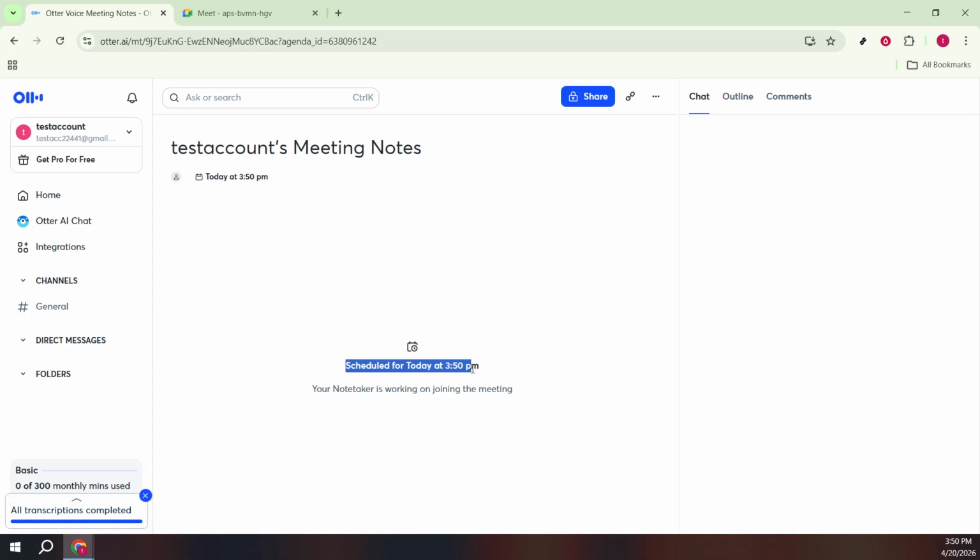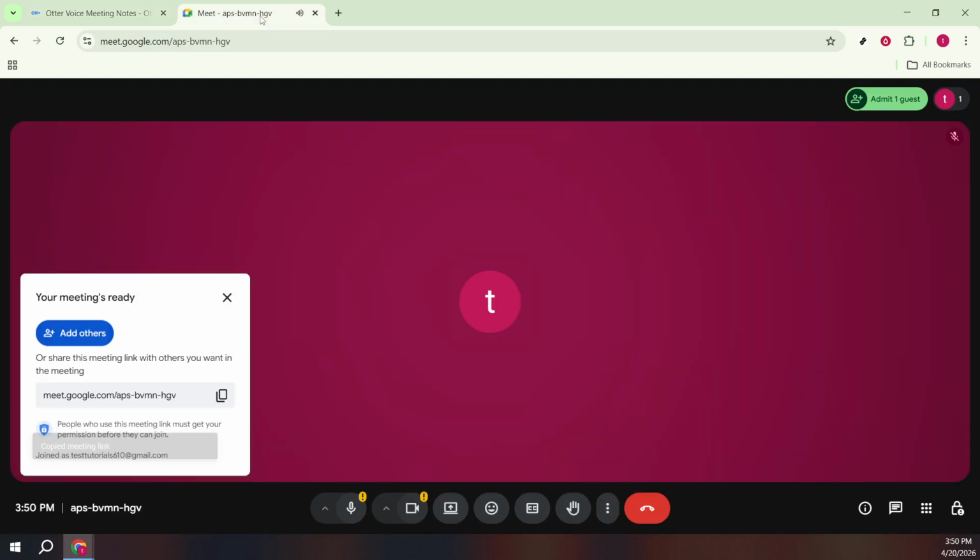You may notice a new attendee representing the Otter assistant. That's expected. Before you get into the discussion, make sure everyone's comfortable being transcribed. It's a best practice to get consent. Once connected, focus on the conversation while Otter captures what's said and turns it into a searchable transcript.